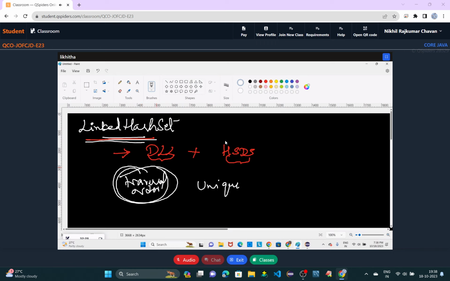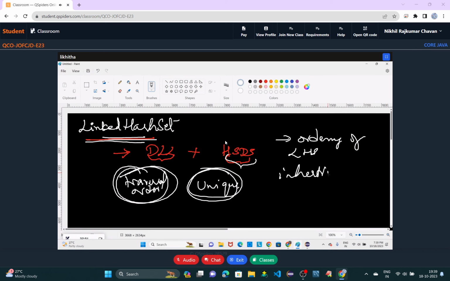The insertion order is maintained because of the doubly linked list, and because of the hash set data structure, we make sure all the elements are unique. Ordering of elements in the linked hash set is achieved according to the insertion hierarchy. That means however we insert the elements, the same elements will go properly into the hierarchy. So here insertion order is maintained.